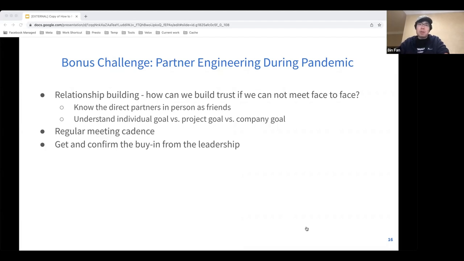I mean, this is a generic problem. It's not only to us or to this project, but, I guess at that time, to my company, or I guess also to Presto for your project too, right? To me, it really comes down to how to do the relationship building. How do we build trust, even if we don't meet each other face to face?